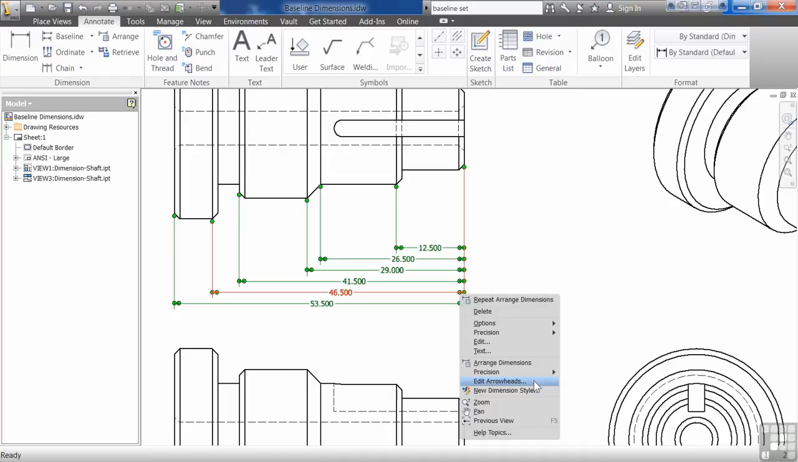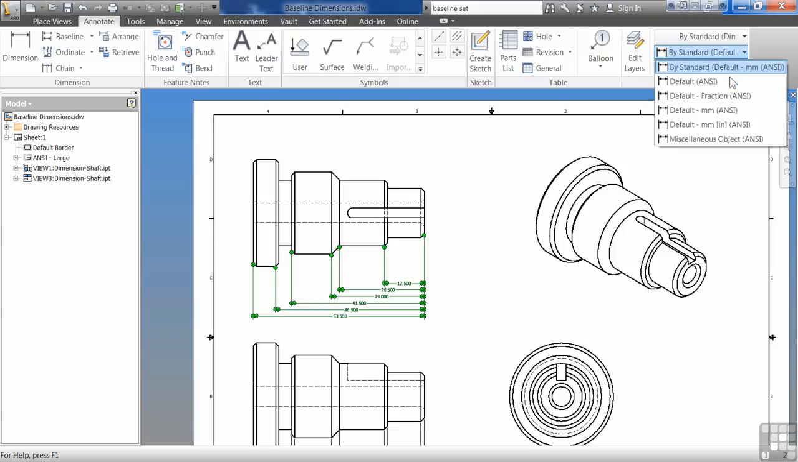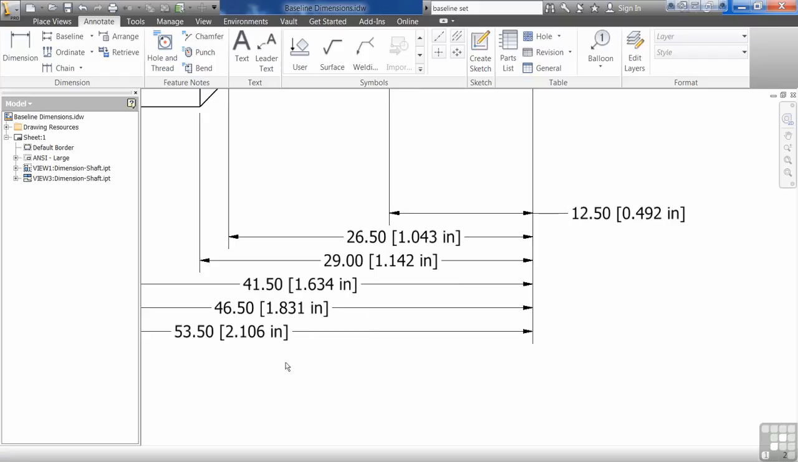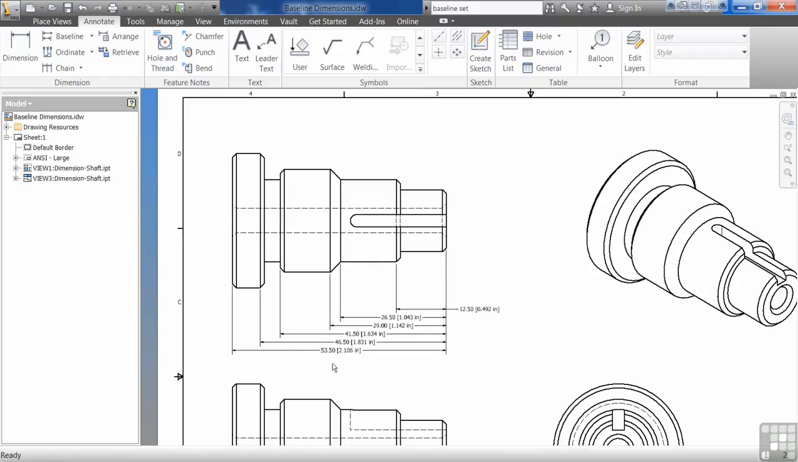I can come in here and change my style. Everything is based on a style in Inventor. So up here you can see this is the default metric style. If I wanted to come over here, I can change it to the ANSI style, ANSI millimeter style. You can see the metric and imperial style there. So you get a lot of options with that, but it's very easy to use. I'm not going to go into a lot of detail because it's that simple. That's all it is. Play with it and create you some baseline dimensions.